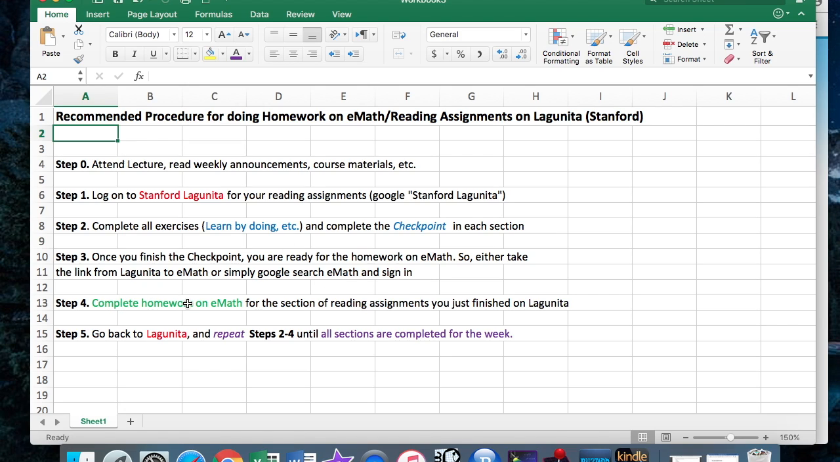Okay, so step 4, complete all the homework on eMath for the section of reading assignments you've just finished on Lagunita. So if you only finished section 3.1 on Lagunita, just do 3.1 on eMath, because if you start 3.2 on eMath, it'll be going over the stuff you have not read yet. It's best not to guess on how to do these problems. It's best to start with Lagunita so you know how to do them. It'll be most beneficial for you.